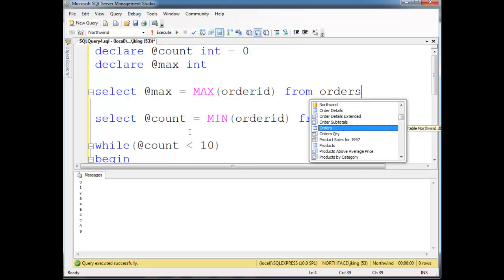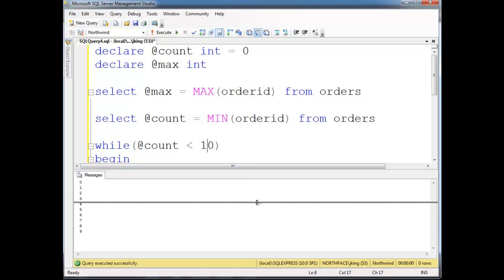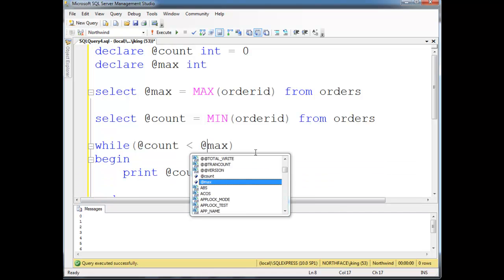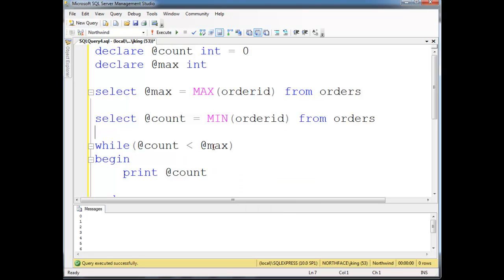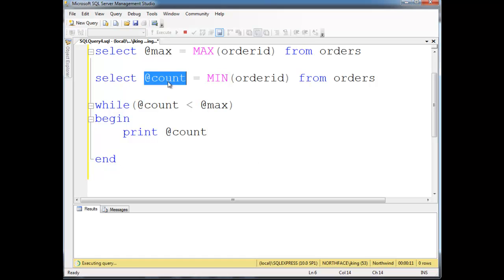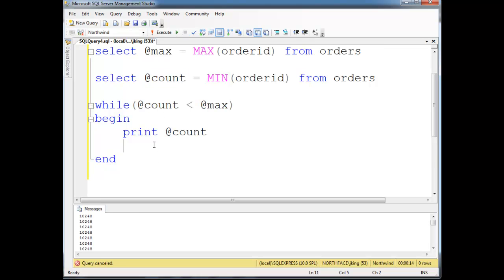Okay, so while @count, let me bring this down. While @count is less than @max. Maybe that's one reason why they did the at symbol, so we didn't have collisions. Not sure. Print @count. So let's rerun this. Executing query, pause. And the query keeps going and going because I forgot to select count again. So let me stop the query and see we got 10248.